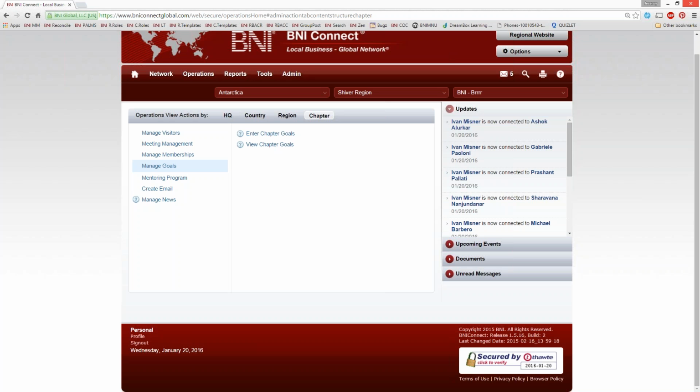If you don't have this here, normally enter chapter goals is limited to the leadership team. So the president, the vice president, the secretary treasurer, the director consultant for the chapter, the ambassador for the chapter, those level people. However, the view chapter goals is usually accessible to everybody. So once your leadership team has established the goals, the chapter can follow along with them and participate in monitoring those goals.